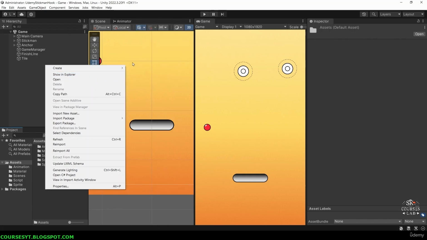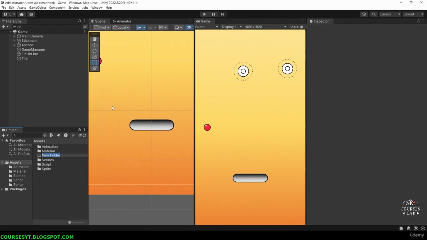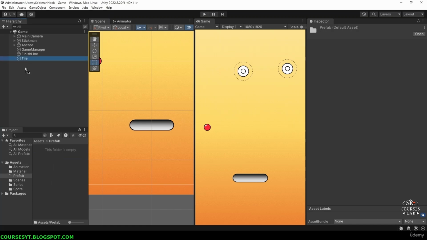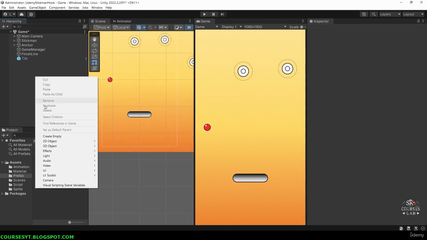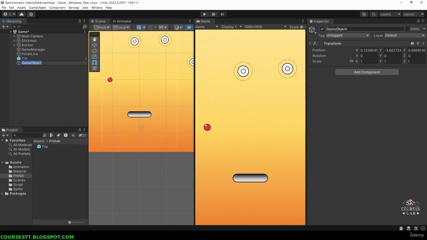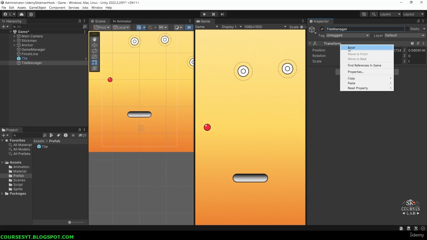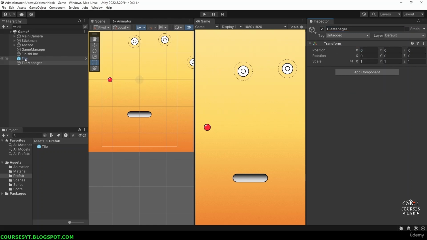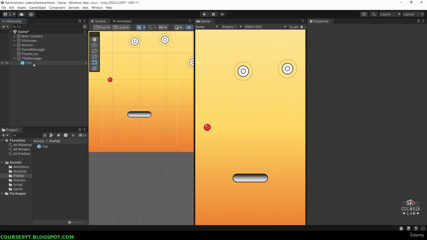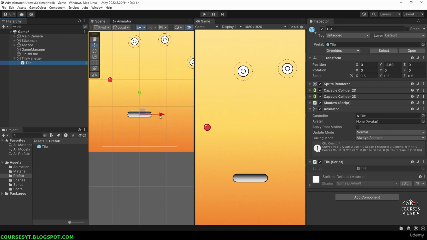Create another folder called prefab and drag our tile object and make this a prefab. Create an empty game object, rename it called tile manager, reset its transform and make this object a parent of tile object. Now duplicate this tile prefab and set it inside the scene.